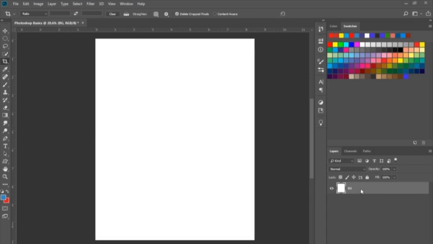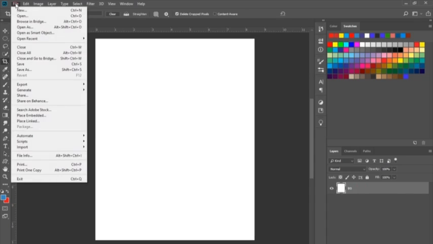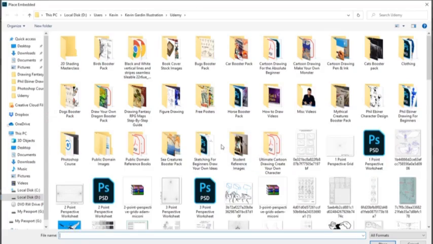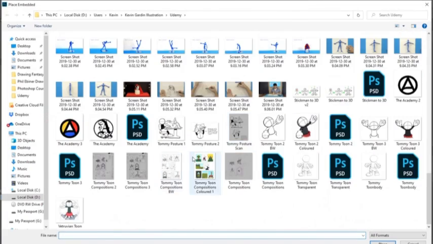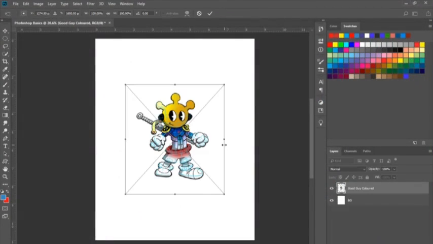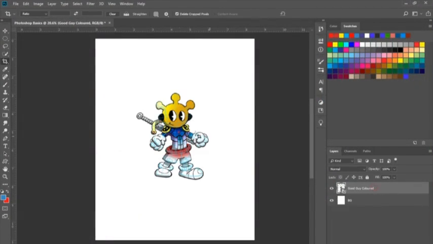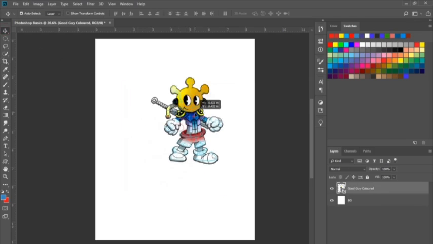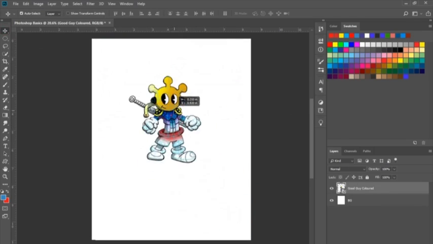So I've got my Photoshop document here, just with a white background. I'm going to import an image that I've drawn. So I'm going to click File, Place Embedded. And I'm just going to pick an image from one of my folders here. And this is the good guy that I drew in the good guy, bad guy lectures, how to create a cartoon character. I've colored him up a bit here. So I've placed him now, and he is a fully movable image within my canvas.